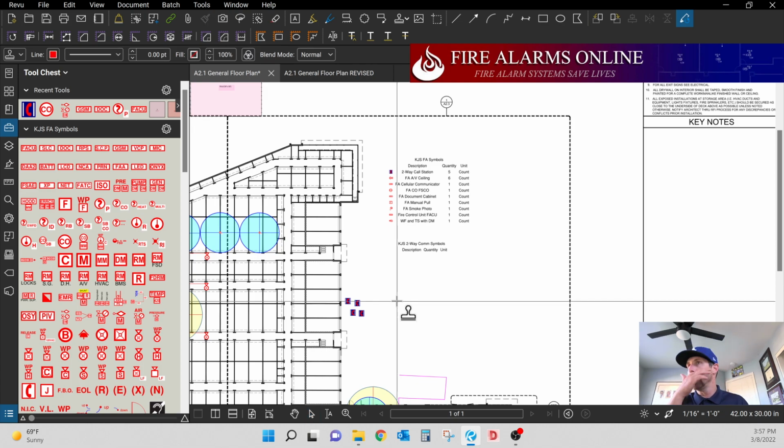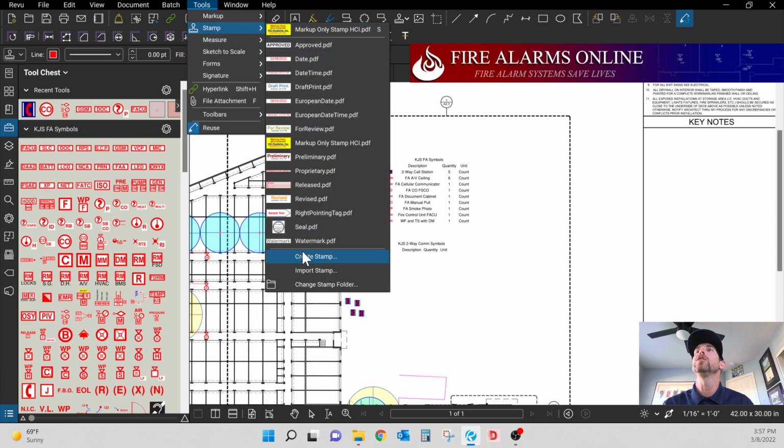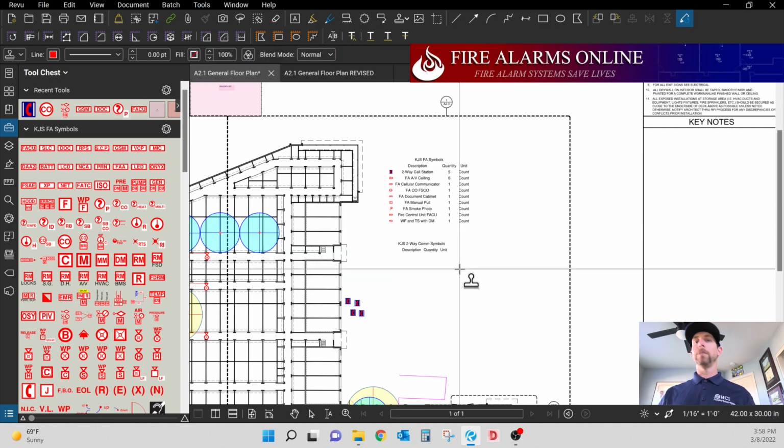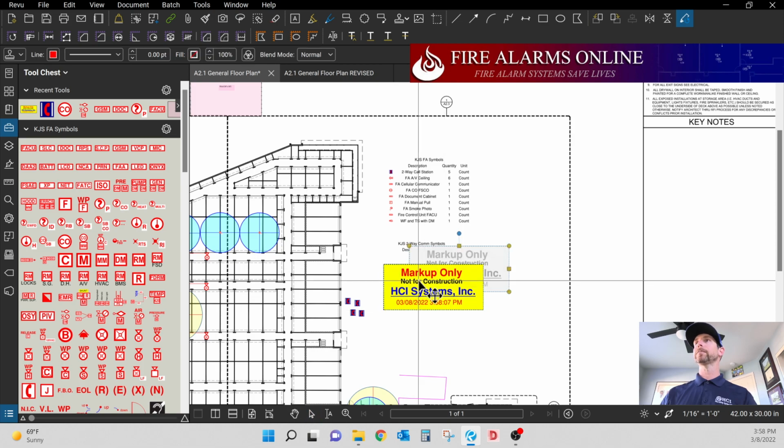You can create your own stamps and you can go up to tools, stamps, and then down here you can create a stamp or you can import stamps that someone else has maybe sent you, or if you created one in some other program and you wanted to import it into here. So with that being said, my stamp that I created, I'll put it down right here to show you.